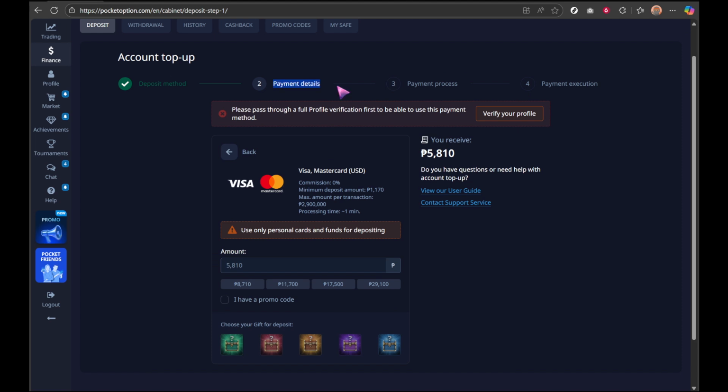Upon reaching the deposit page, you'll want to find and select the option labeled Visa, MasterCard, USD. Clicking this option specifies that you're looking to deposit using a Visa card in US dollars, which is a common and widely accepted currency for online trading.